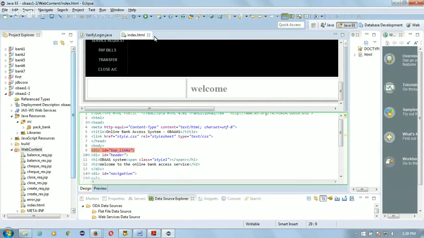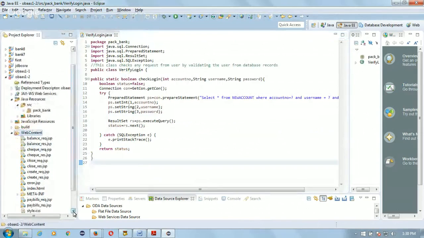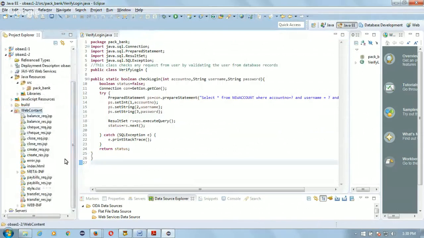Okay, so we have created all the class files and JSP files. Let me check if they are showing here. The two balance files are there, the two check files are there, the two close files are there, the two create files are there, the error file is here, index file is here, the two payables are here, style sheet is here, two transfer files are here.